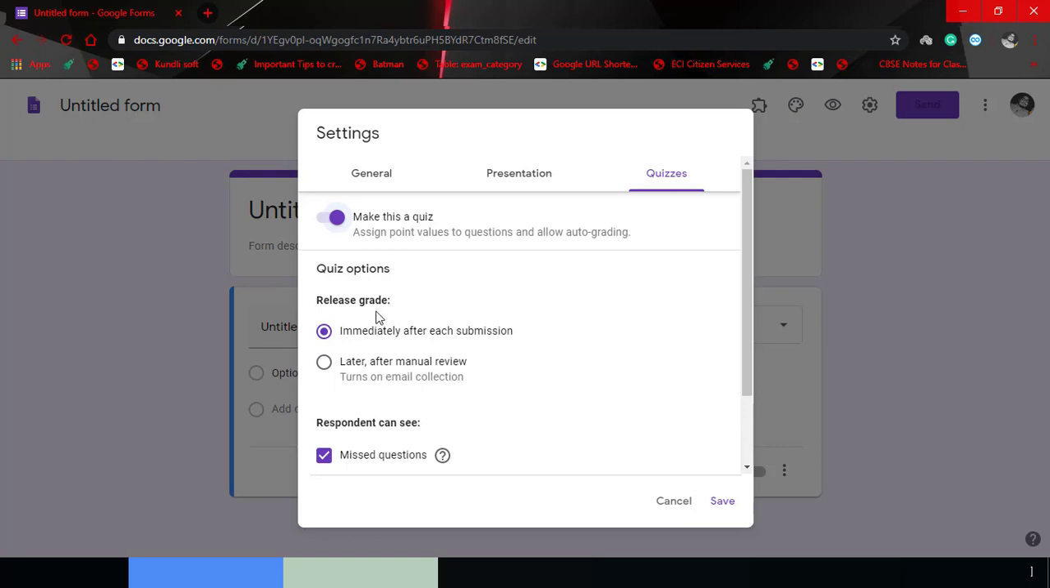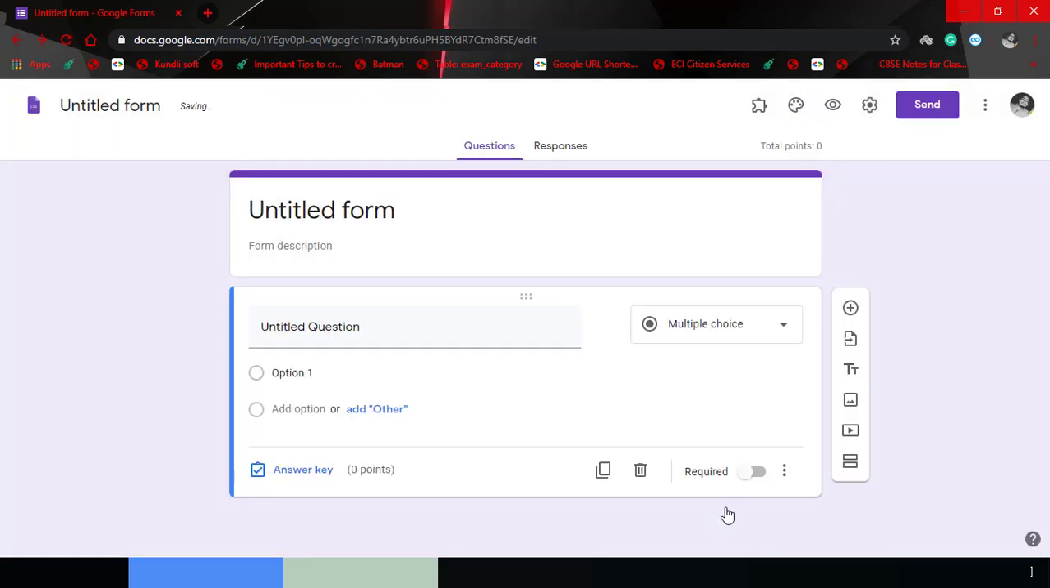That is release grades. It means how we want to show the results, that is immediately after each submission or later after manual review. So I'm clicking on this first option now and then you have to click on the save button. Now this form is saved as a quiz form.